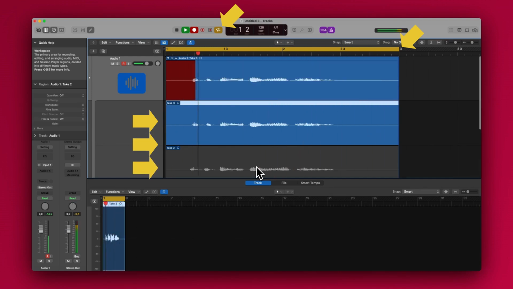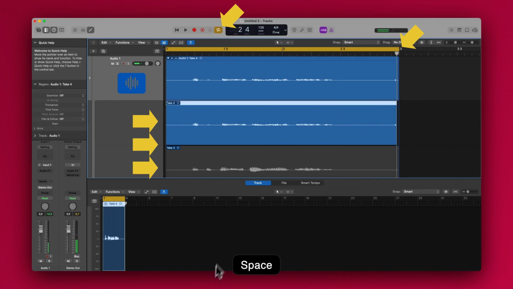For audio tracks, each pass is stored as a take folder. You can open it, listen back, and comp together the best parts into a single performance.